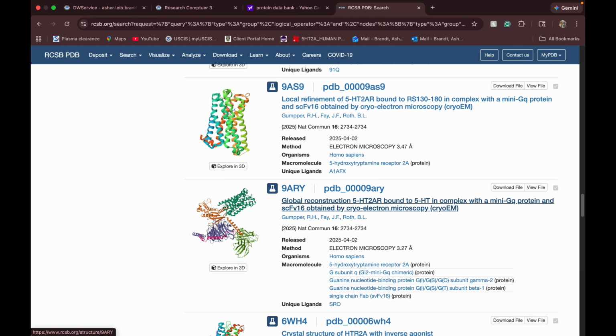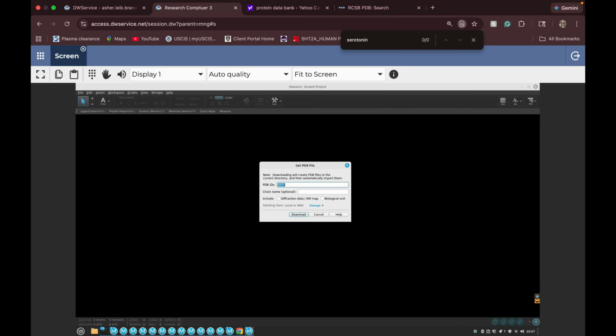Here's the PDB idea I'm looking for. I'm looking for a serotonin 2A receptor bound to serotonin with the G protein bound. 9ARY is what I'm looking for. 9ARY, enter.